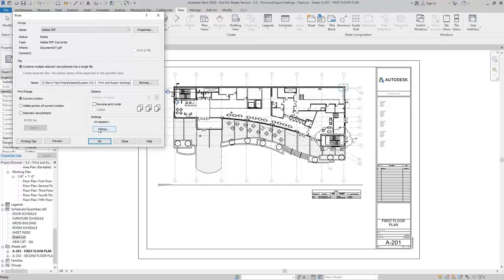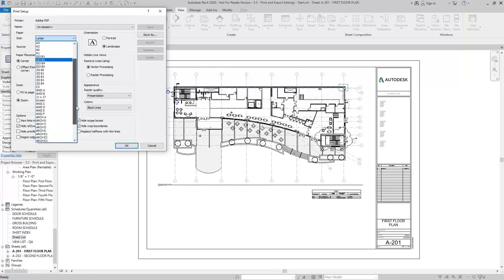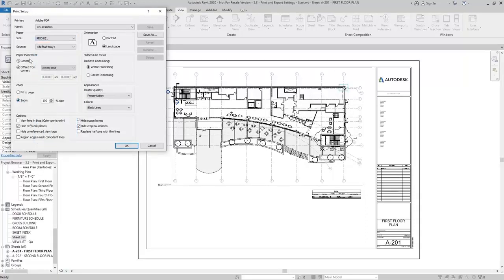From there, we'll go to our settings and click Setup. And at this point, I want to pick the appropriate sheet size. And so we're using the E1 sheet. I want to make sure the zoom is set to 100% and the paper placement is set to center. By default, the reference and work planes will not be shown. Another option that's good to have turned off is to hide the unreferenced view tags.